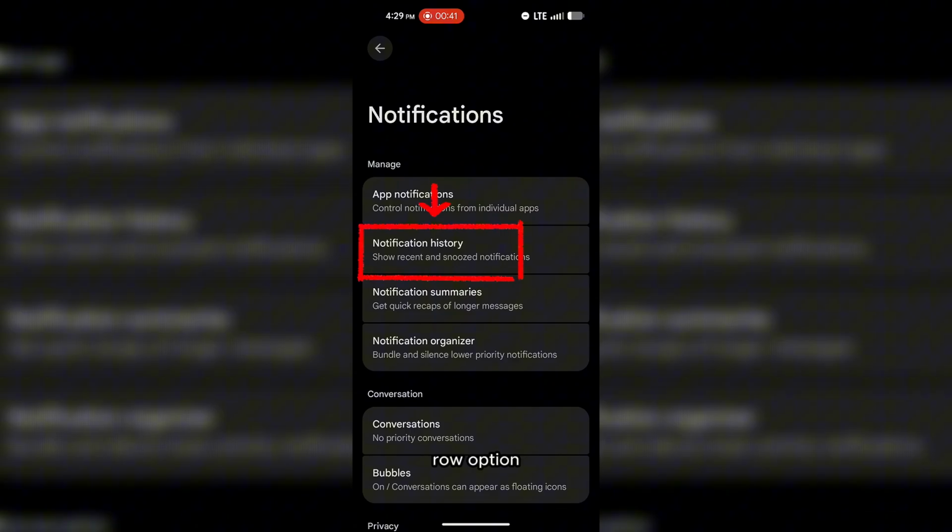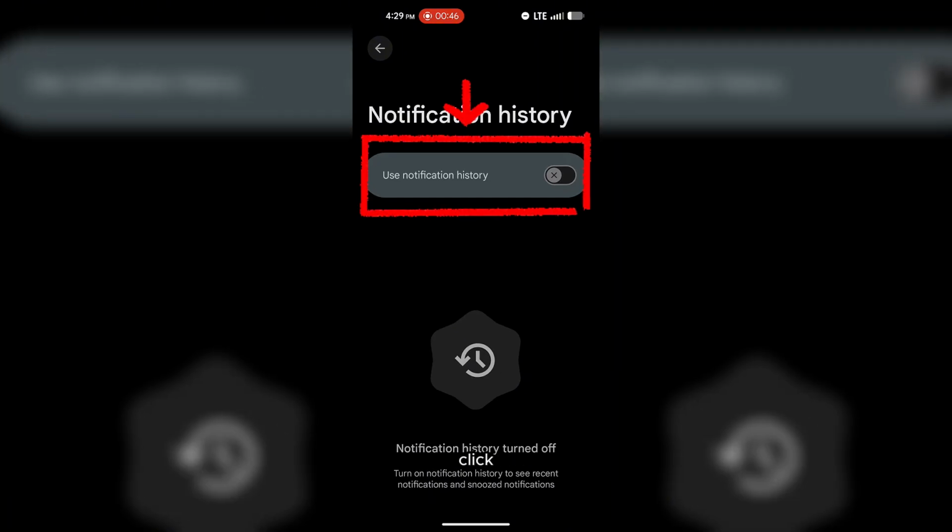Find the configuration row option labeled Notification History and click on it. Click the primary toggle to turn it completely on.